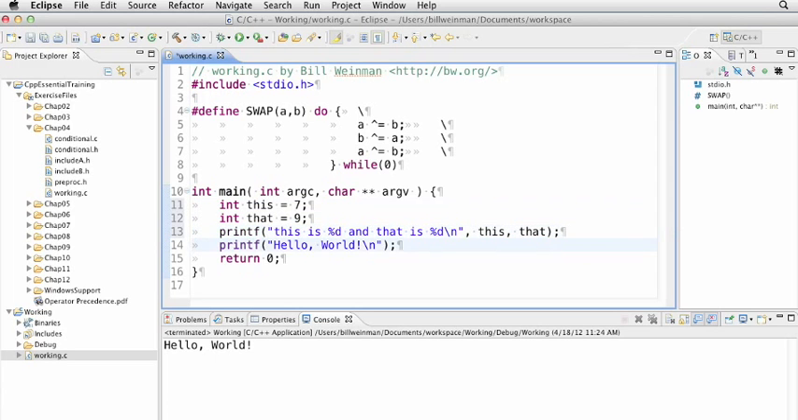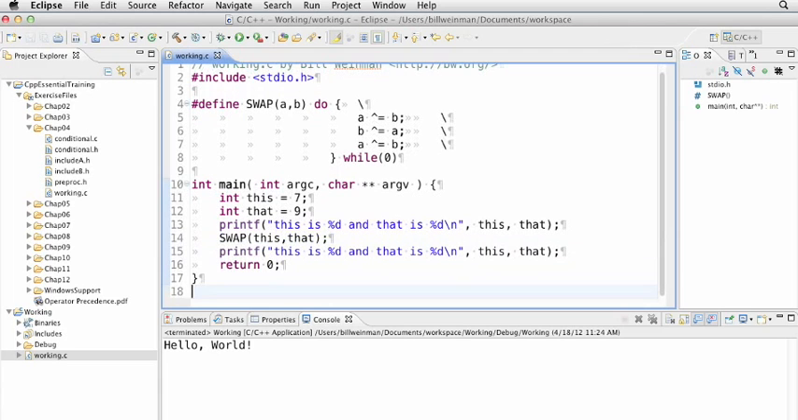And I'm going to make 2 copies of that. And in between them, I'm going to run the swap macro. Now, when I save this and run it, we'll see this is 7 and that is 9. And then this is 9 and that is 7. So it's a common little trick. It only works with integers, but it's made readable by using the line continuation sequence.